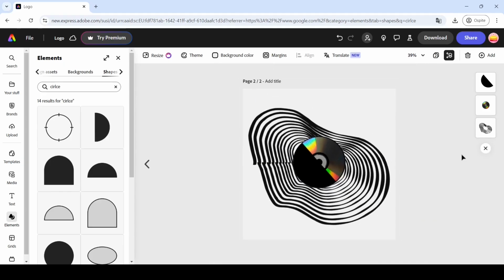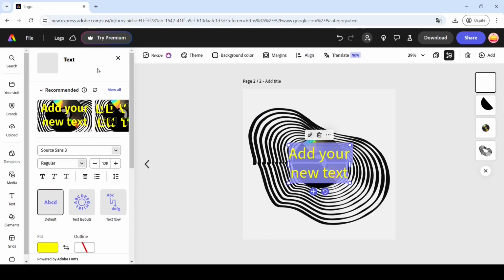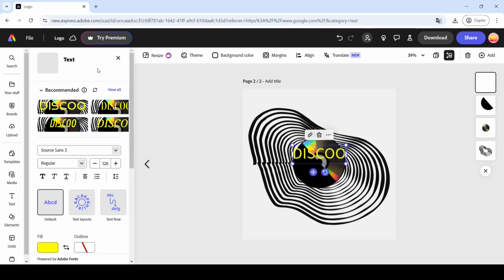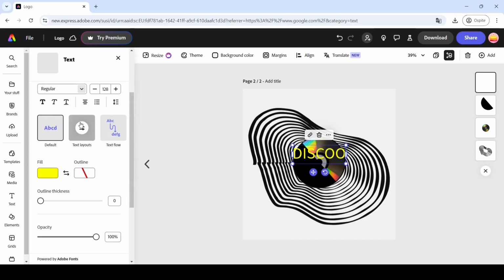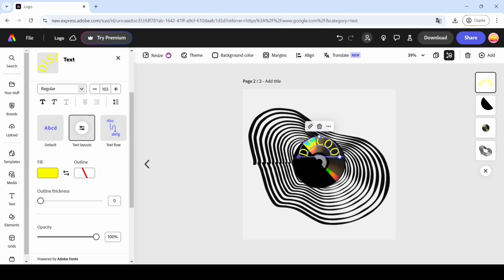Now we need some text. Of course, here you would write the name of your brand, but today we'll type in disco just to make an example. Also, I added a double O because I want this word to have enough letters so that once we change its layout to make an arch, the word moves around our picture.